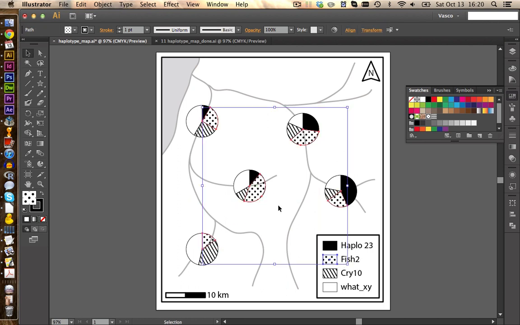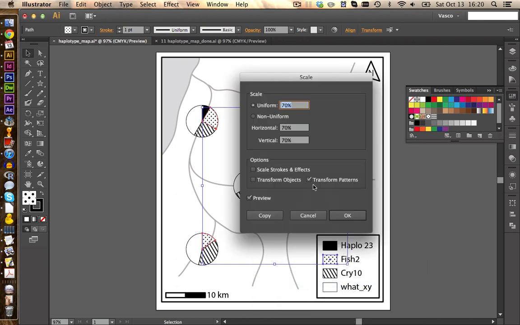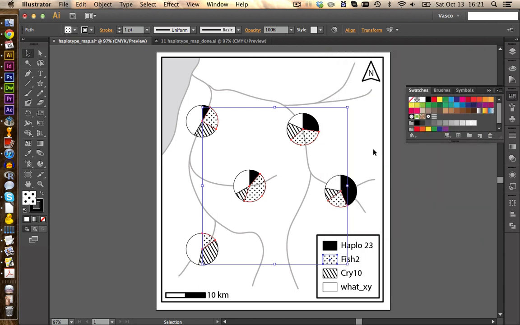Again, right click, transform, and this time we're going to use scale. And then here we make sure that we have only transform patterns activated. So this is the fill pattern, and it will apply the changes we do in here only to the fill and not to the object itself. We can again change the size in here. For example, we can choose 80% and we click on OK.